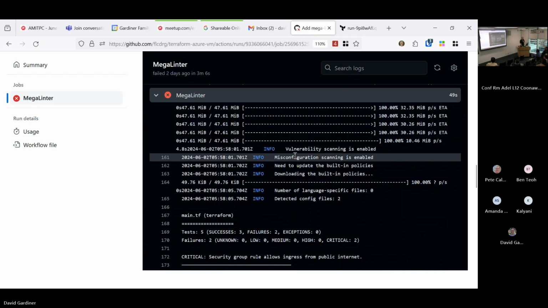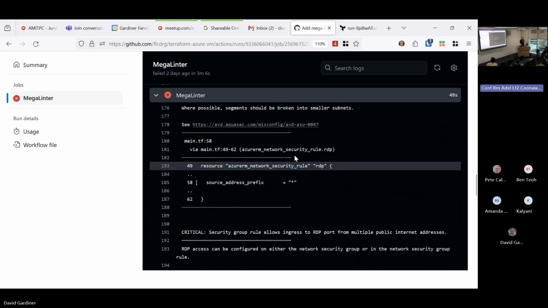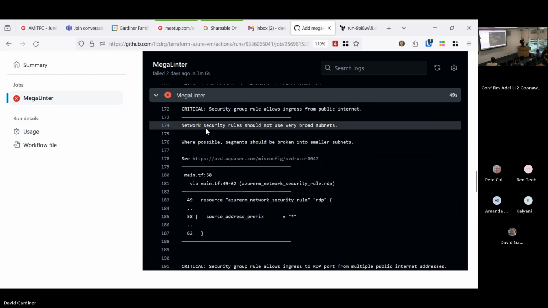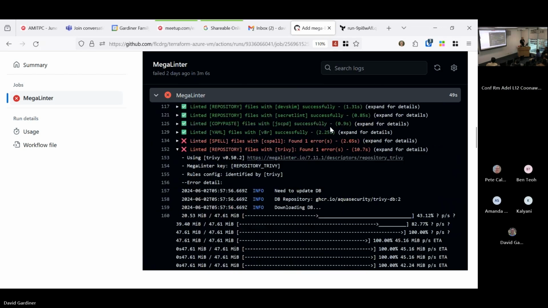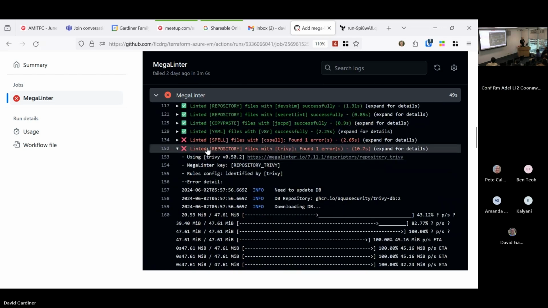So yeah, scroll down here and we can see it's just letting us know that currently we're not being very restrictive on the network security on the machine. We should be a bit more restrictive, because at the moment this VM is something anybody can try and remote into.